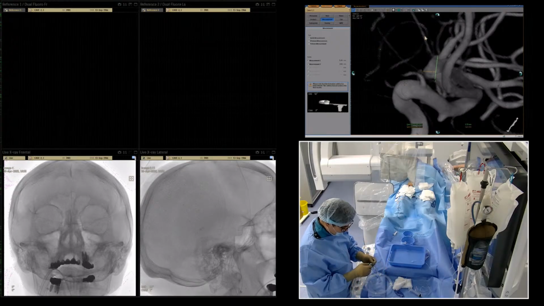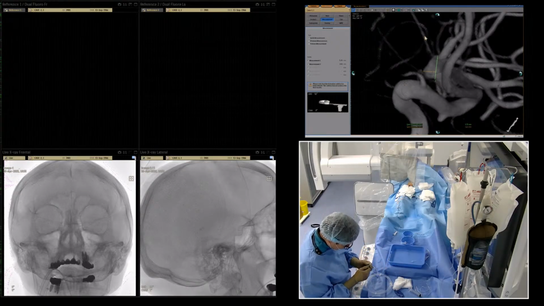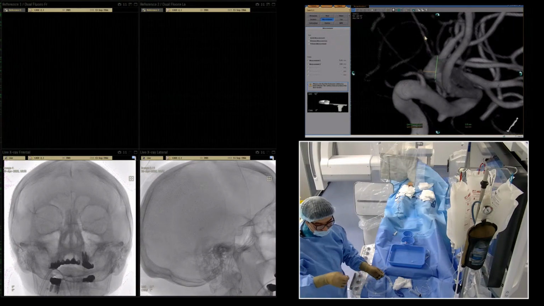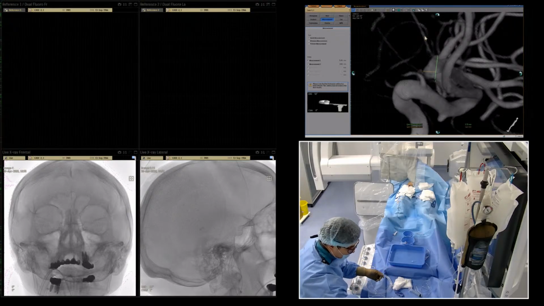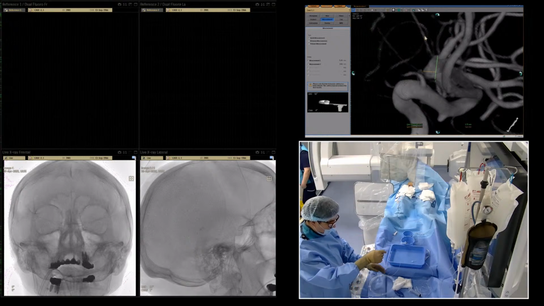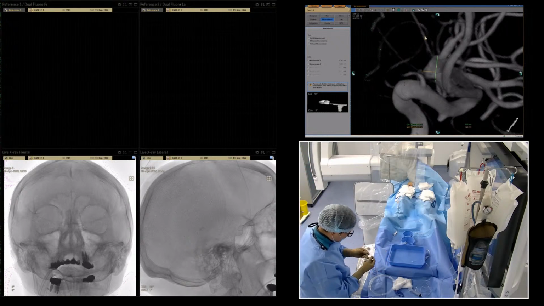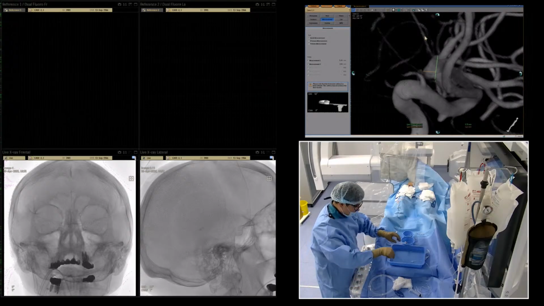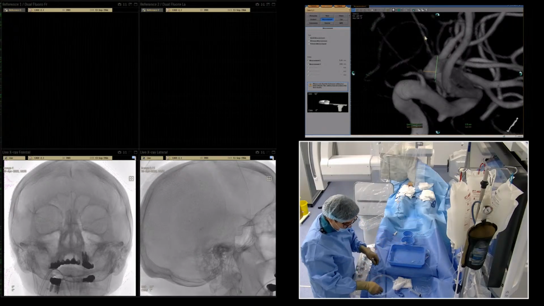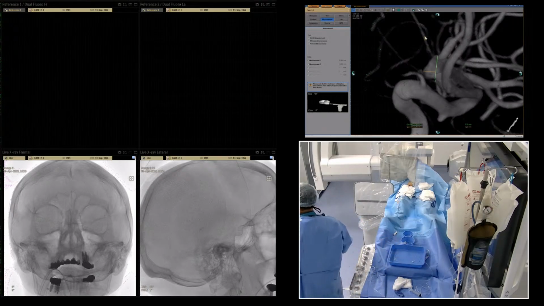It's an Eclipse balloon and I think we will change for link mode. We'll change for link mode. And the patient finally has two aneurysms. One is the right MCA and the second is the left MCA bifurcation aneurysm.